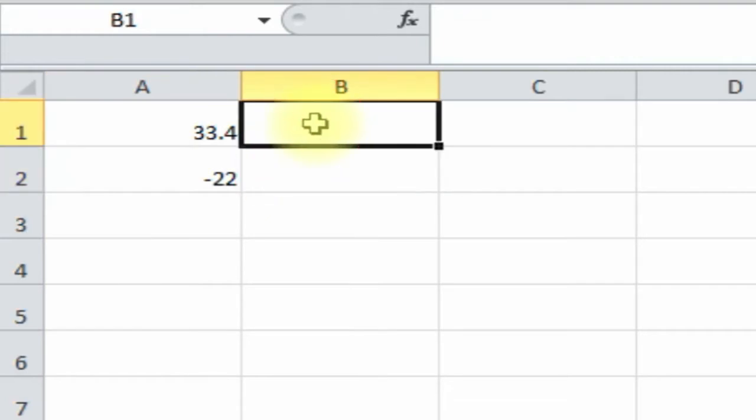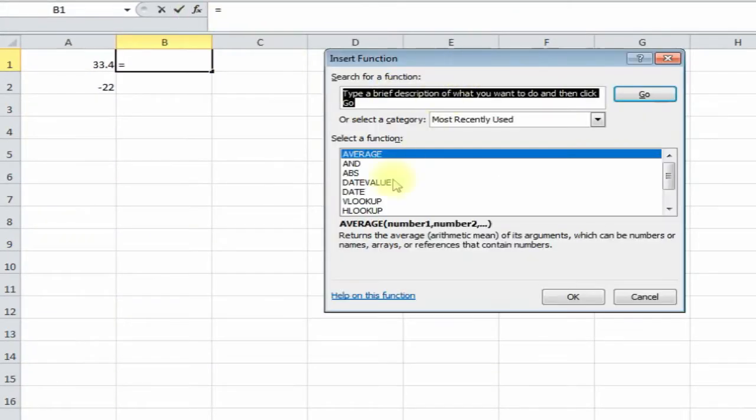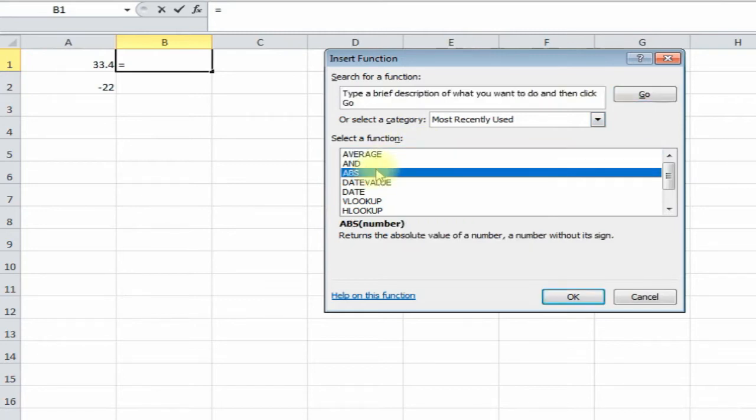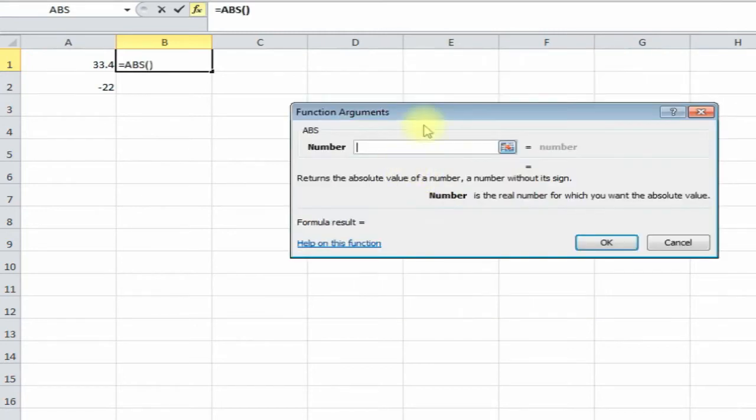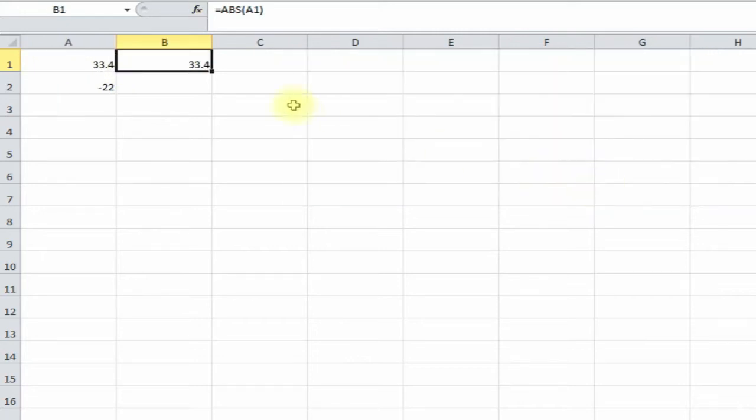Excel has a function, the ABS function, that will let you pull the absolute value. So we're going to insert a function. It's here, ABS. Double click. What number do you want to use the value of and take it without its sign? It would be cell A1. Click OK. And there it is. The absolute value of 33.4 is 33.4.